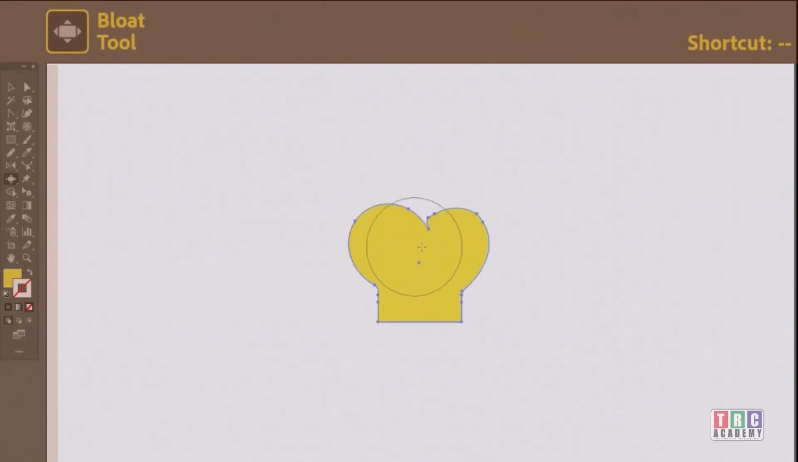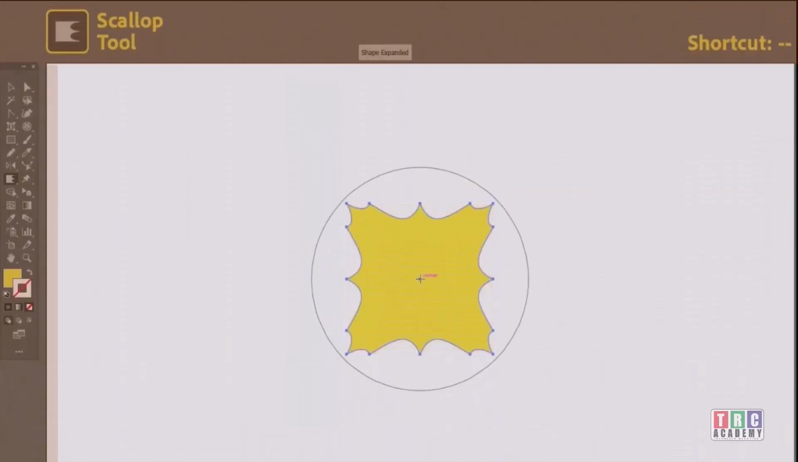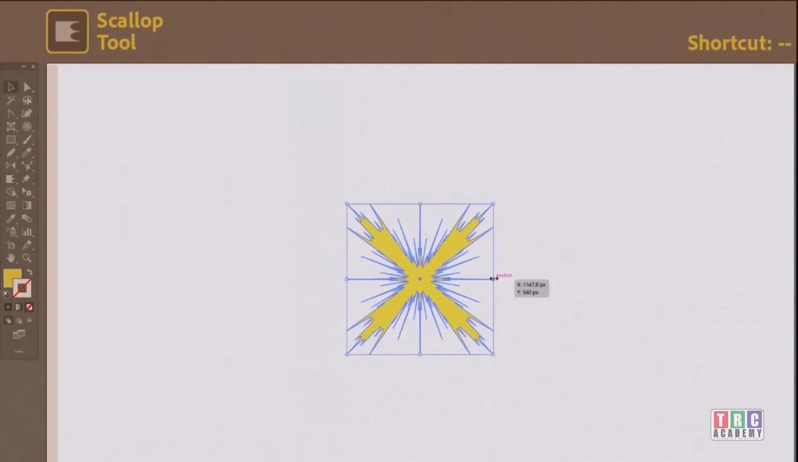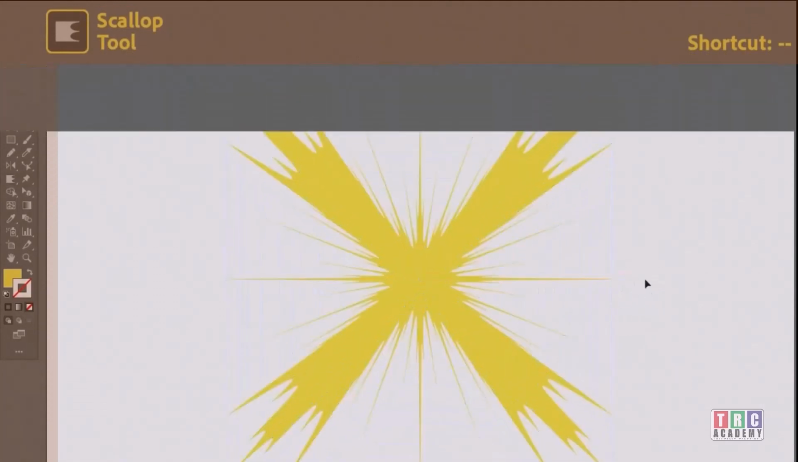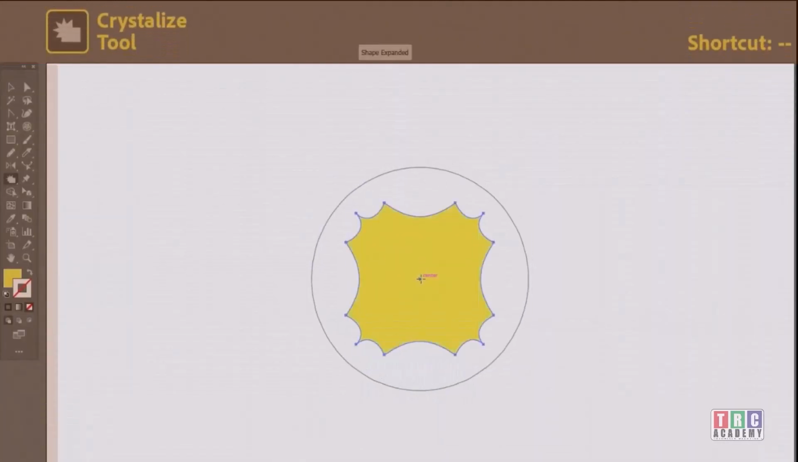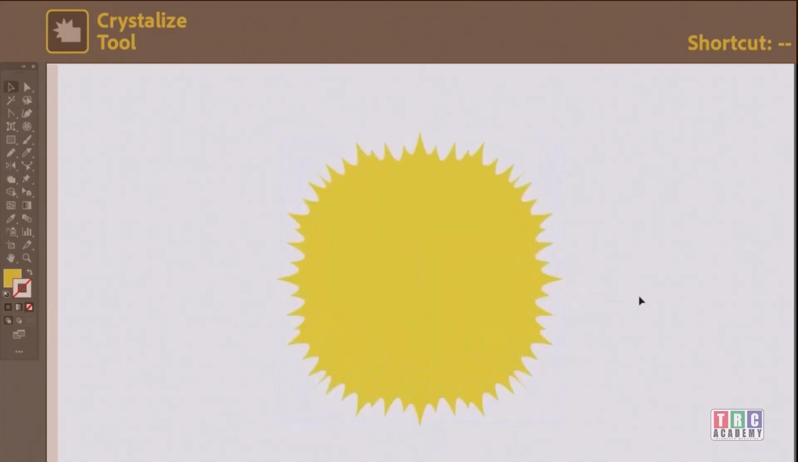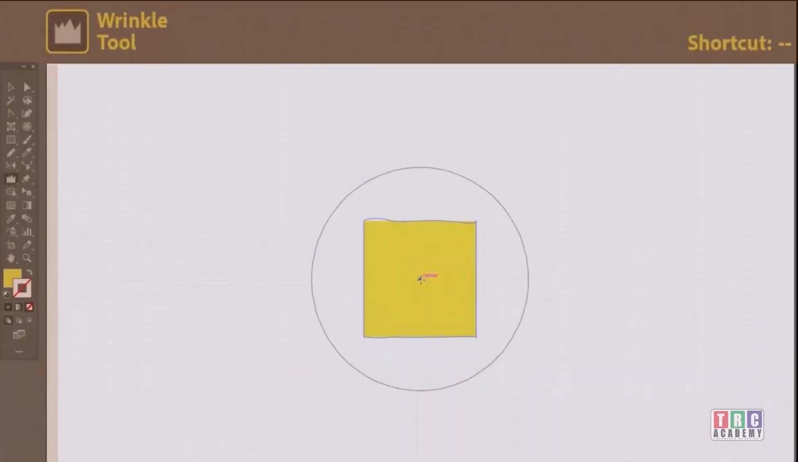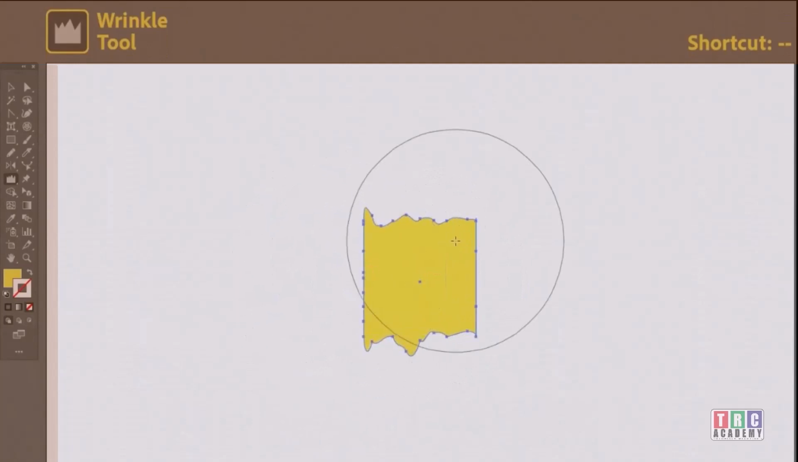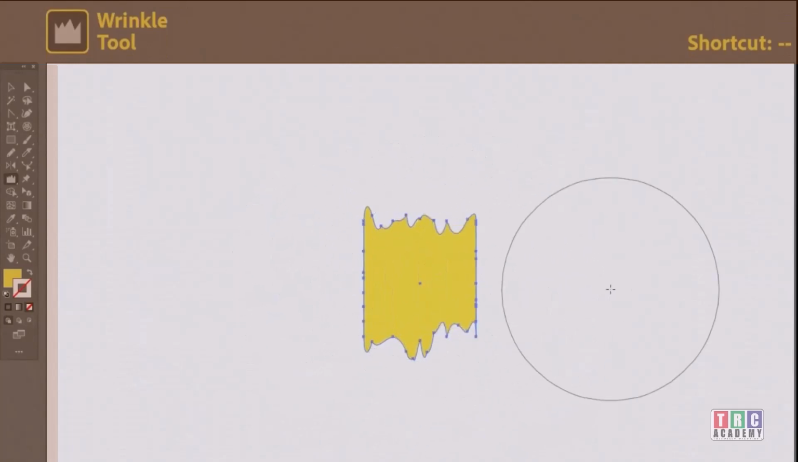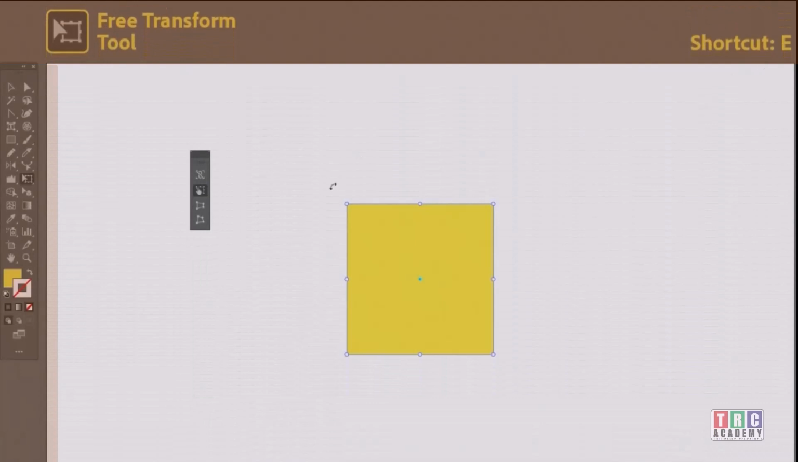Bloat tool, you can just click on it, it will bloat. The name itself says that it's bloating. Just click on it. Scallop tool, again you increase the brush size by open bracket or close bracket and click on the center so that you get symmetrical distortion. Then you can shape it, make it bigger. Wrinkle tool, on all the sides you can adjust the wrinkles, for some effect you can give in a design.